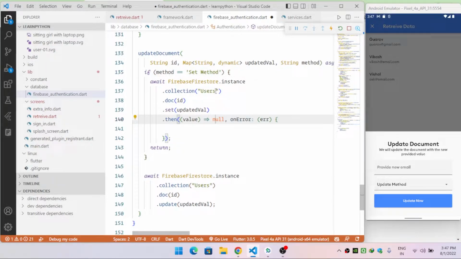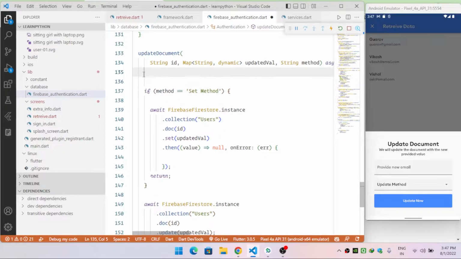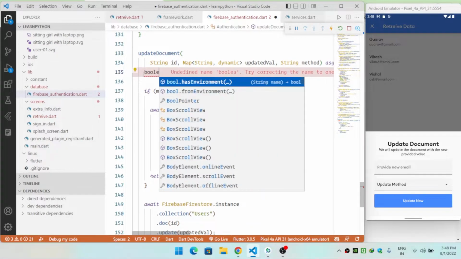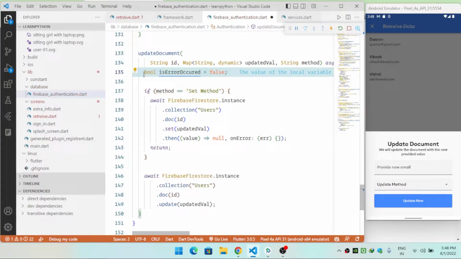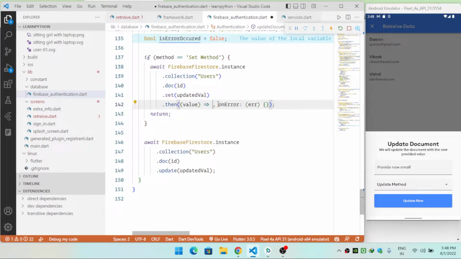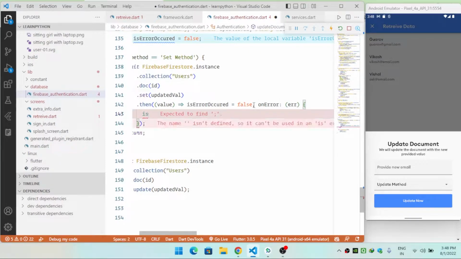or if any error happens, first we will create a boolean variable to check whether any error happened or not. So I will create a boolean variable bool, and is error occurred. I will call it is error occurred, and I will set it false. And when the data got updated successfully, I will leave it the same, is error occurred equal to false. And when the data is not updated successfully, I will call is error occurred equal to true.